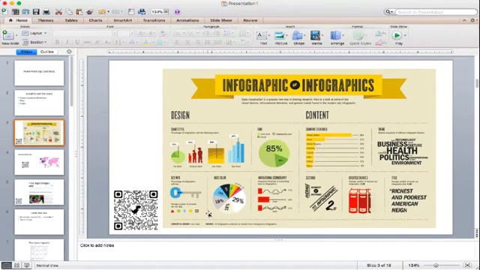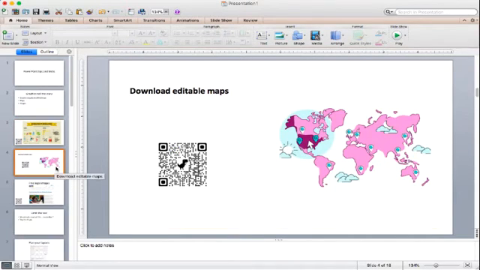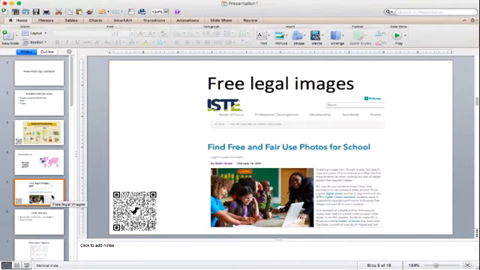If you're interested in learning more about this, I recommend that you open that QR and explore that website, and it will tell you a little more about using graphics to represent data. This website will give you access to editable maps where you can create different types of maps coloring different areas of the maps.